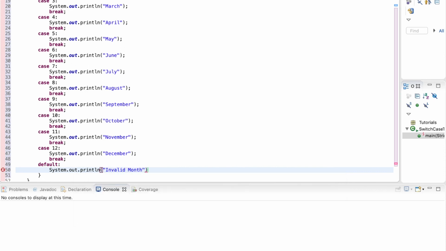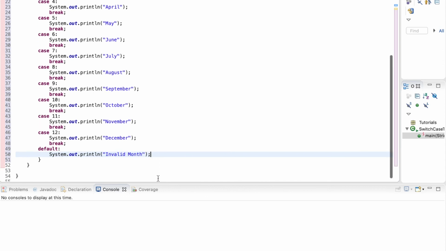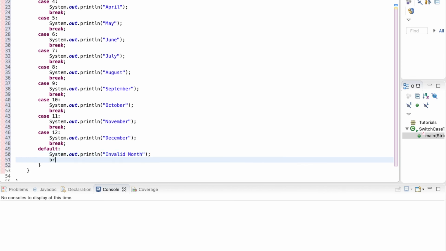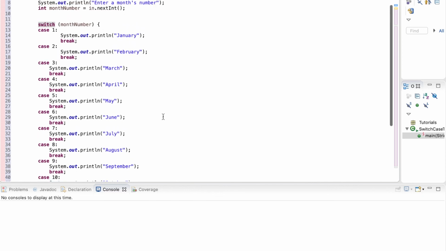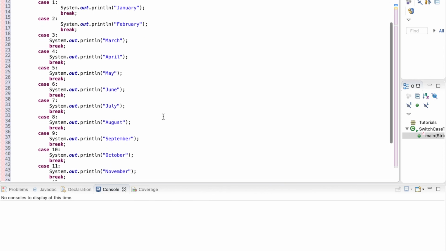So then now none of these cases will run. And in order to end the switch case scenario, you have to put a break again. And now we're done. And now this is our switch case. You can do these with if-else statements too, but switch cases are much more efficient in these scenarios.